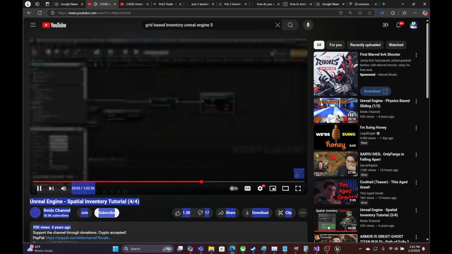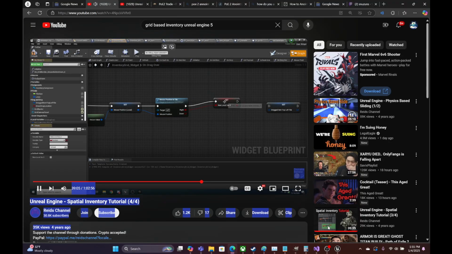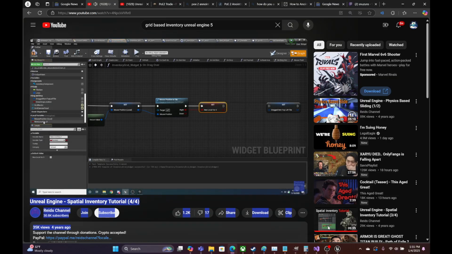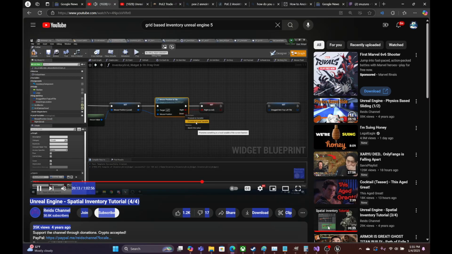As we'll be using them later, we'll say right click, promote to local variable, and we will call this right local, and right click again, promote to local variable.